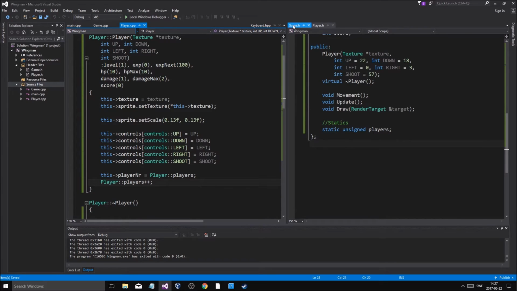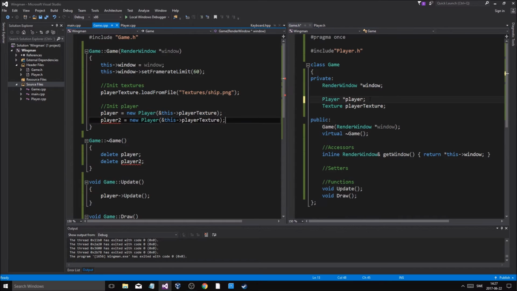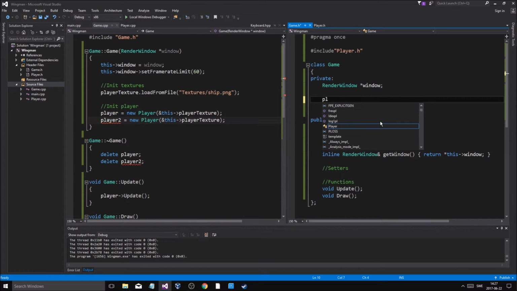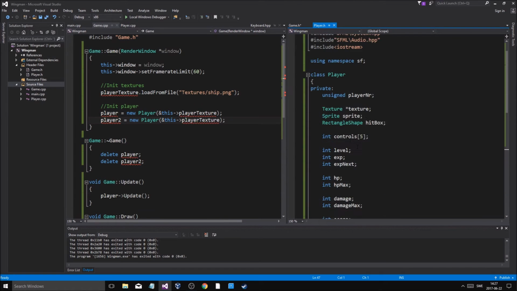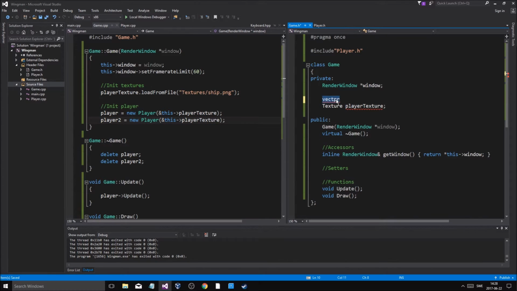Now in game, to start off, I'm gonna make the foundation correct from the start. I'm not gonna do this. I'm actually gonna have a vector. Where's player.h? Here we go. Okay. Include vector. I'm gonna have a std vector which contains players.